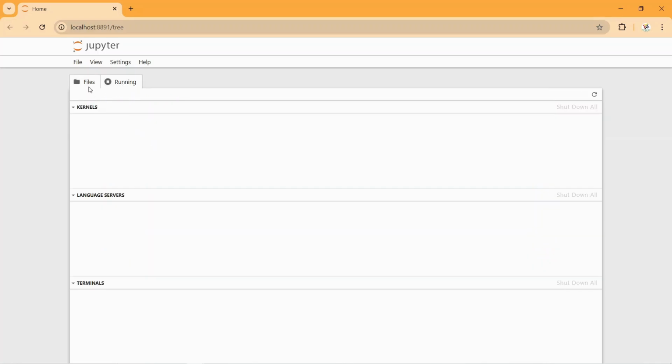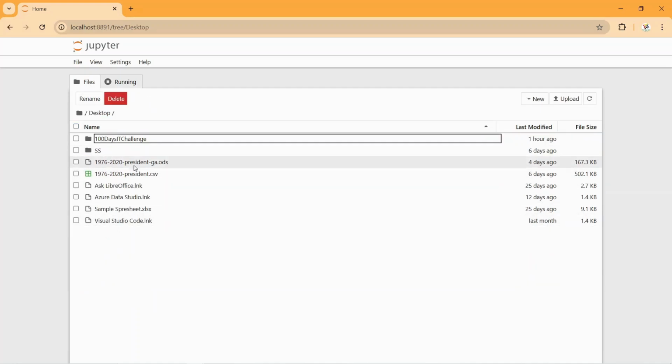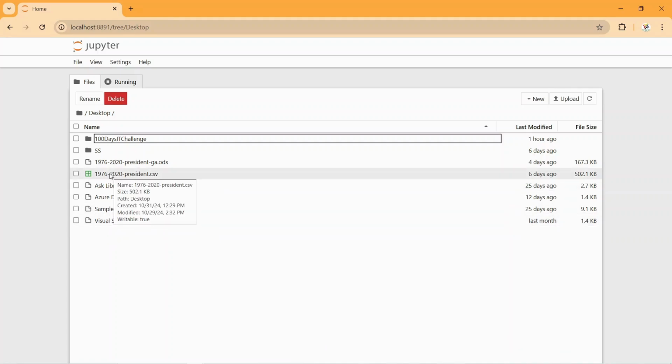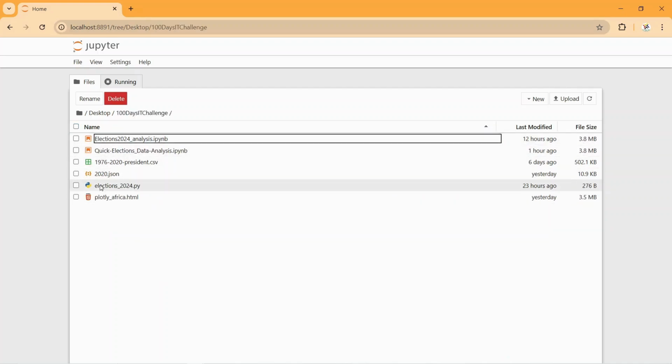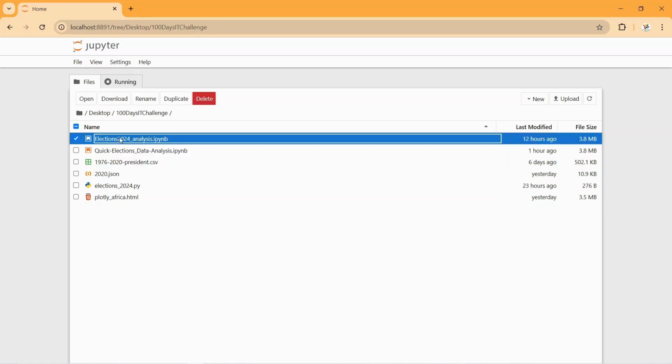Currently there should be nothing running. In here we need to go to the desktop. On our desktop we have the CSV file that we downloaded from Kaggle and a few other files. We want to go into a folder. Within this folder we have a few files in there. Again, that CSV file is also in there so that we can access it directly. And here is our interactive Python notebook, right? So I'm going to open that, and I have a few steps outlined just to make life easy for us.